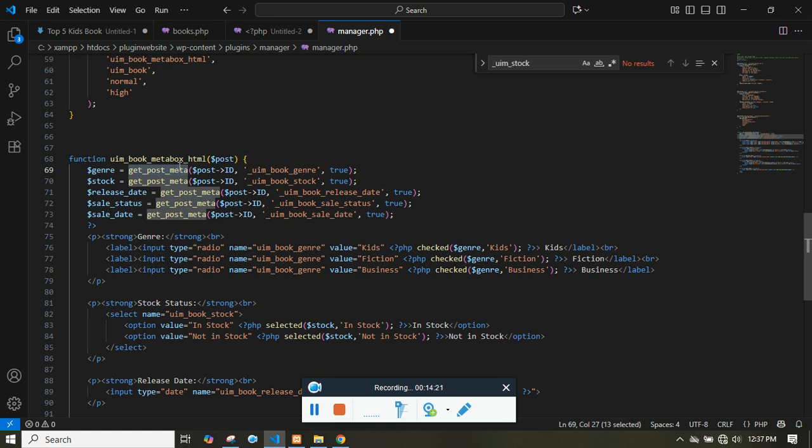And each of them, it will create these fields with the help of get post meta. Get post meta will do two things. If there is a value, it will fetch it. If there is no value, then it will assign it.